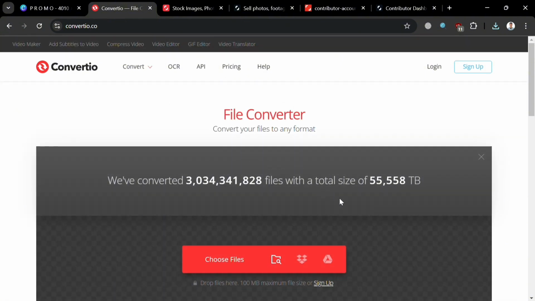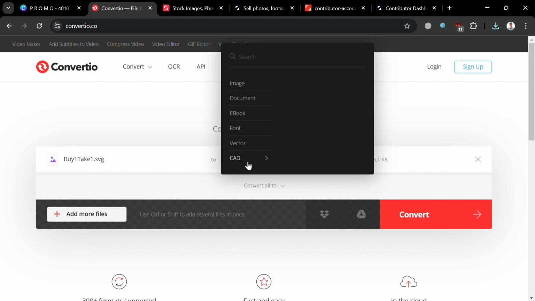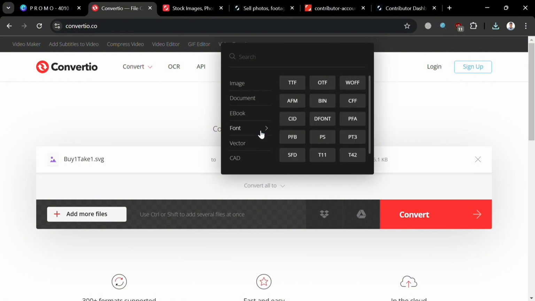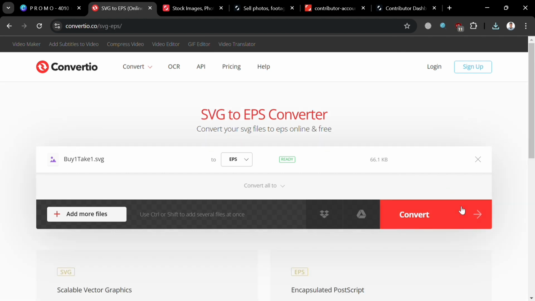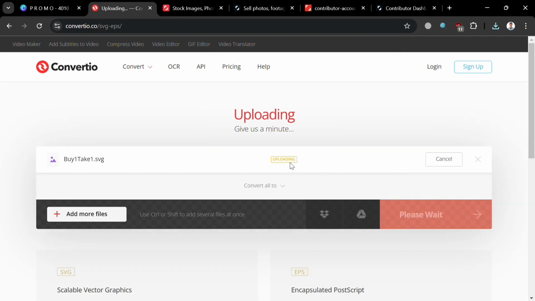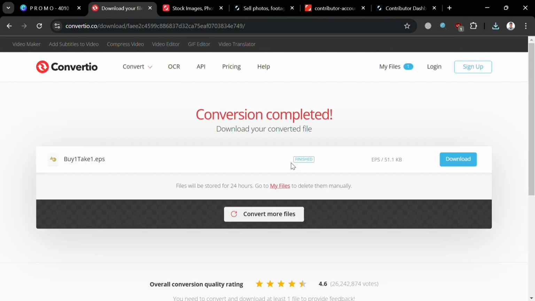So we're going to use this conversion.co. From here, just simply upload the file. And after that, proceed by selecting here the vector option and choose EPS, since that is the file type that is acceptable by Shutterstock in vector. And upon clicking that, just click the convert button to proceed. All you need to do is wait for it to load. And after that, you just click this download button after the conversion is completed.